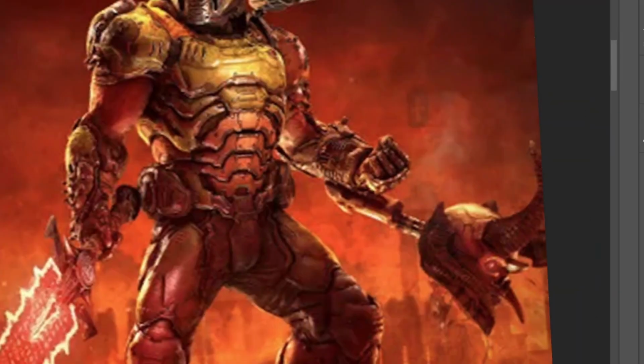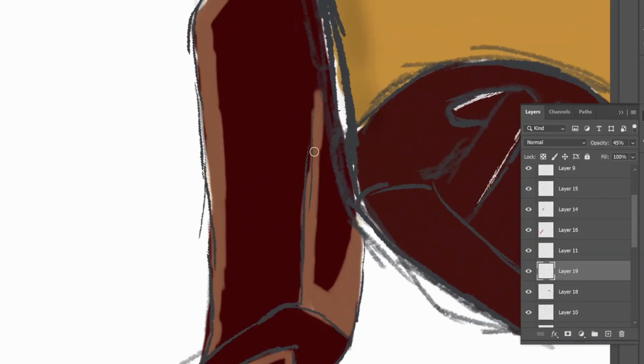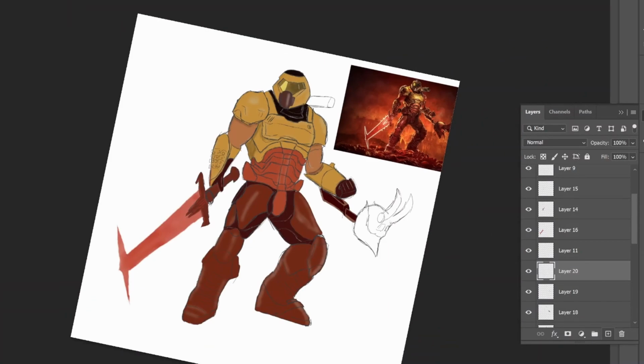Next bit, doing a bit more of the mechanical stuff. So just getting a basic black and then trying to get some highlights and colors and shines on. Again, I don't think I do it perfectly, but it looks all right. Again, it's not the focus.